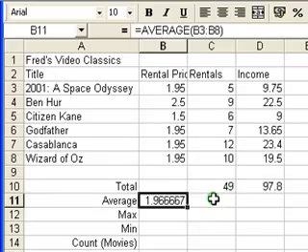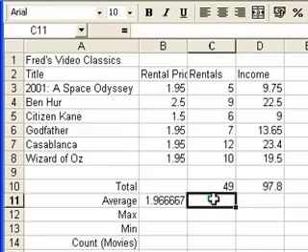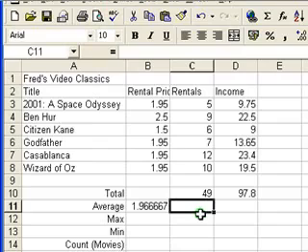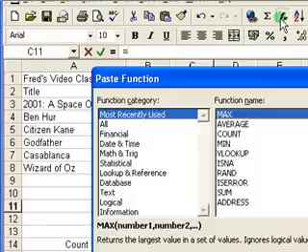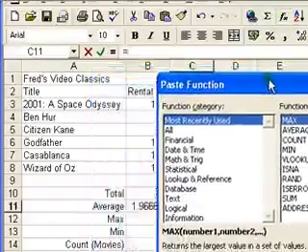In the next column, the rentals column, I'm going to do the same calculation, but this time I'll use the paste function feature of Excel to create the calculation. Now what I need to do here is obviously select the cell where I want the result to appear, go up to the standard toolbar and click on the FX button there, which is your paste function button, and that opens the paste function dialog.